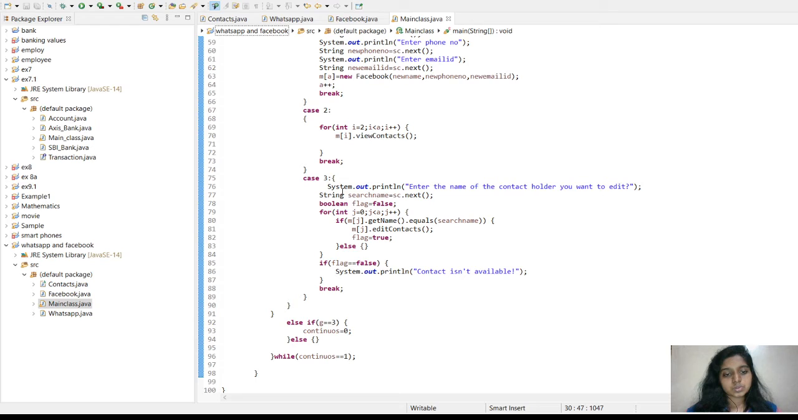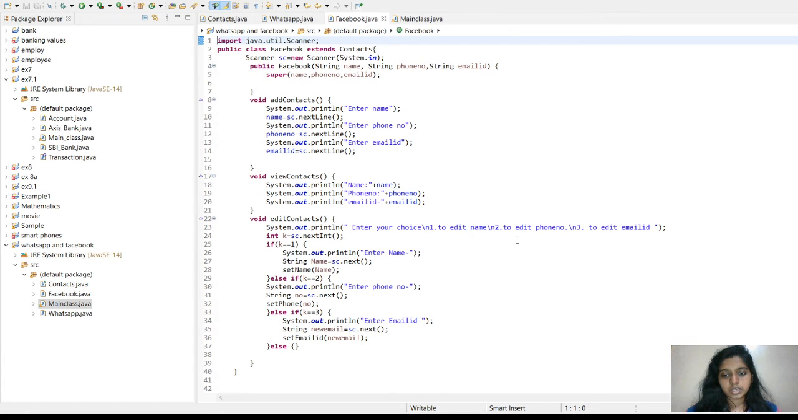Or if the user chooses three, which is to edit the contact details, it will first ask to enter the name of the contact you want to edit. I have already said that in the array, each and every contact's details will be saved according to their name. So if you give the name, it will check using the for loop and the if condition, and it will move on to this part by asking whether to edit the name, phone number, or email ID, and this part will be executed.